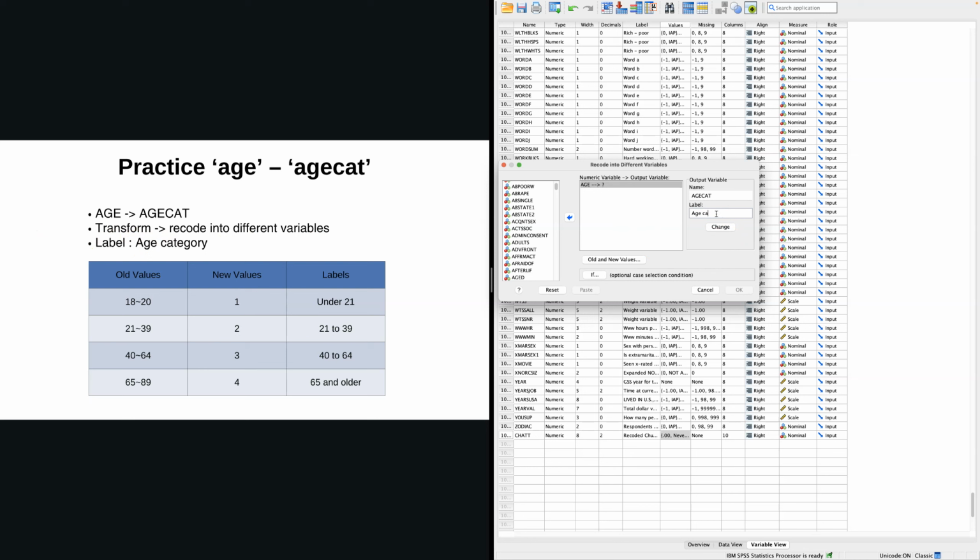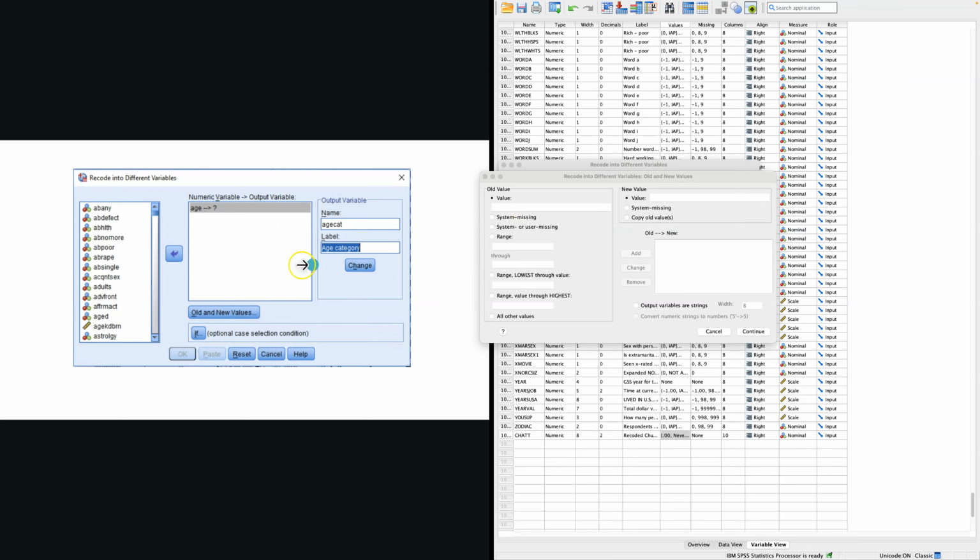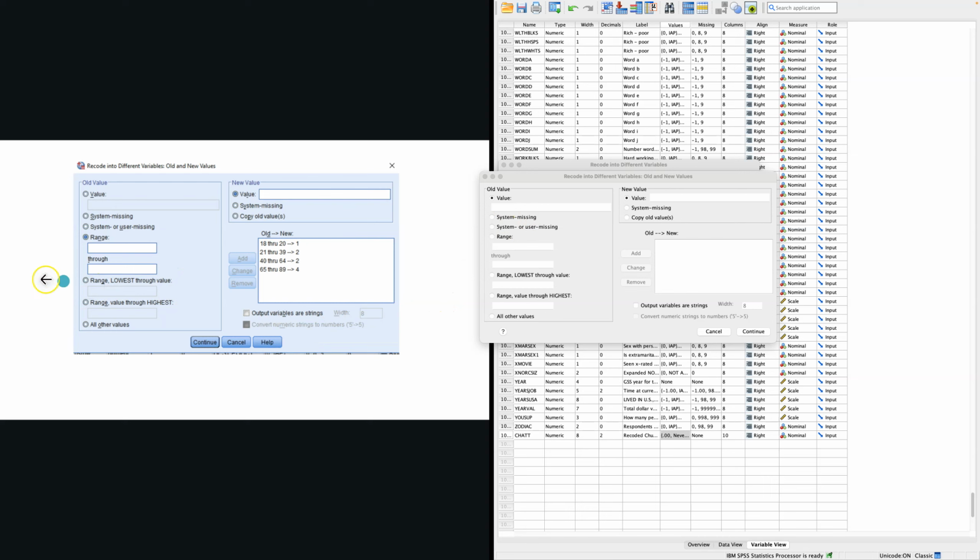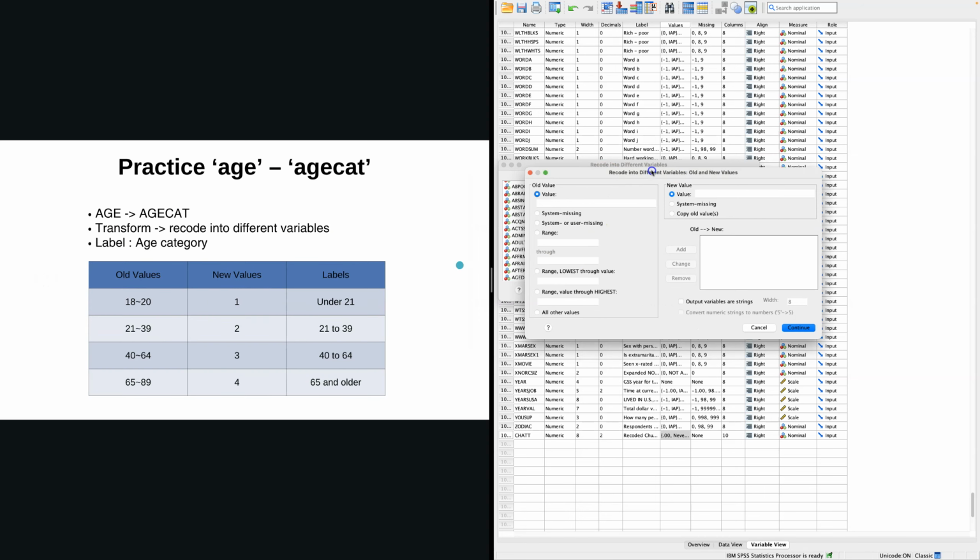Age category, and click change, and after clicking change, you can go to the old and new values. All right. So this is the Windows version, right? So you can simply go there. So 18 through 20: the range is 18 through 20. The new value is number 1. Click add. You need to make sure to click add every time, right? So you can check it.